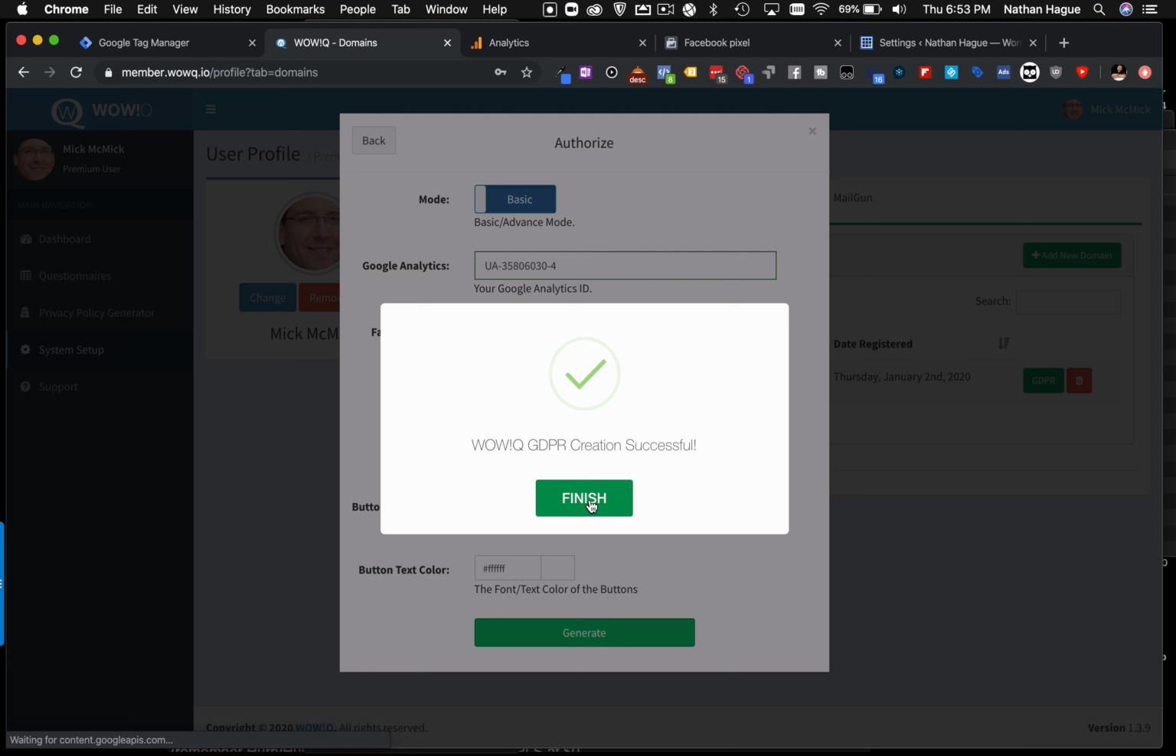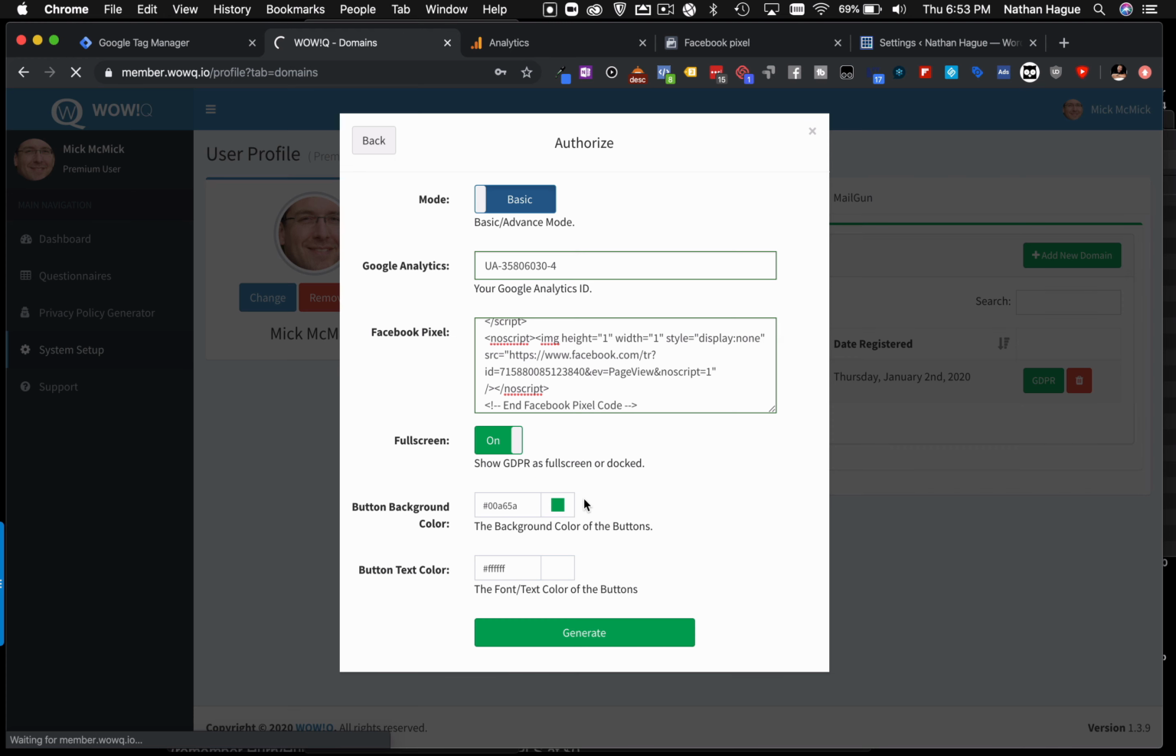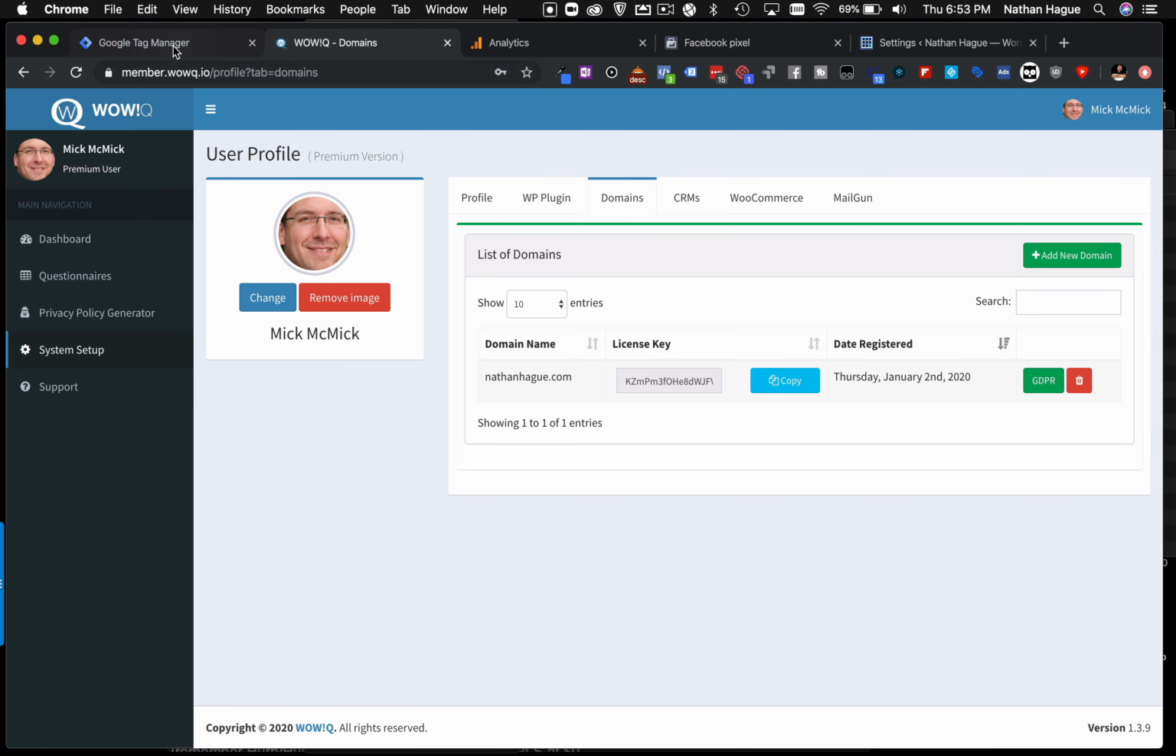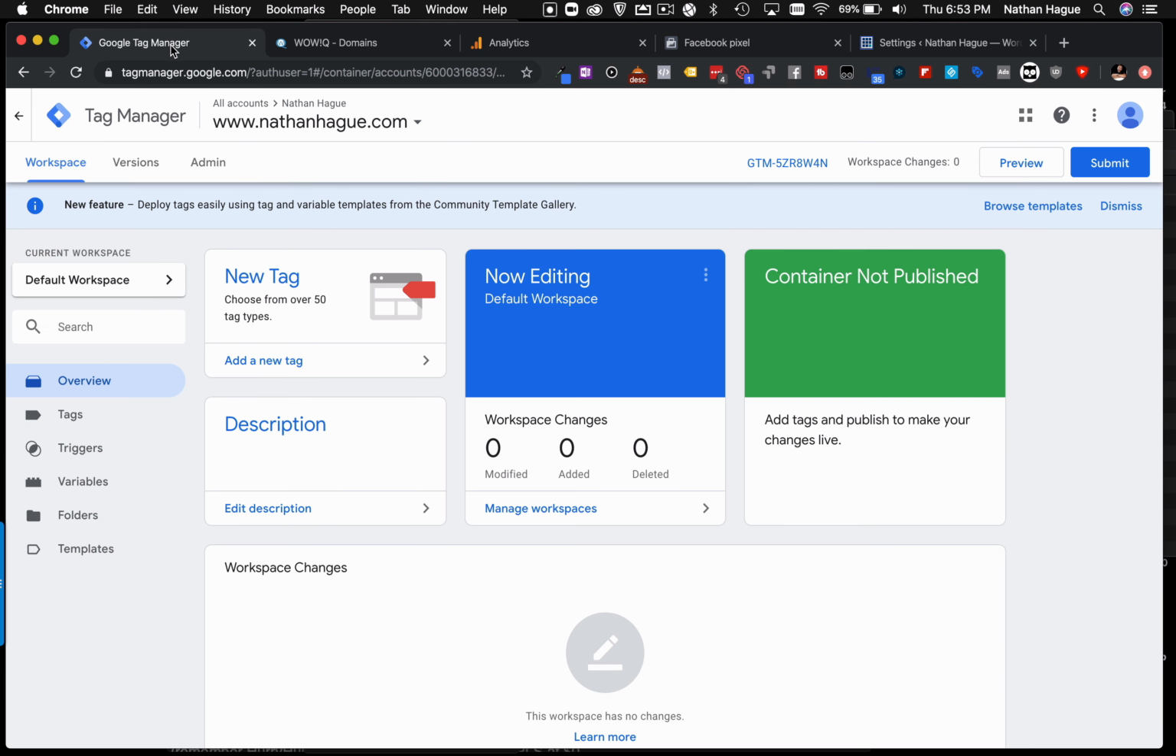Now, if you aren't successful in any way, shape or form, then just repeat all of the steps that you've just seen in terms of getting back onto this GDPR button over here and then logging in with your Google account and doing it again. Now, I'm going to assume that you were successful, so let's go ahead and finish that. Now, that part is done. So we go back now into Google Tag Manager. So let's go ahead and do that.